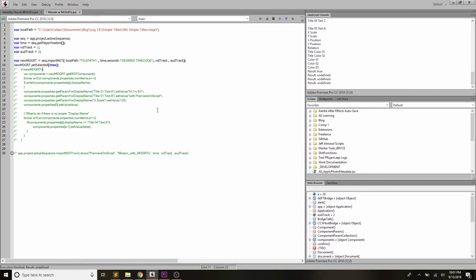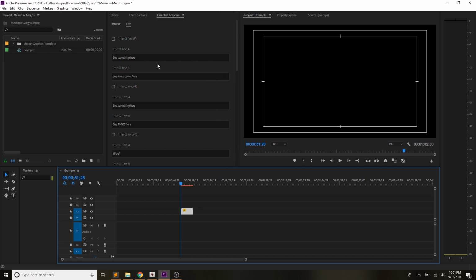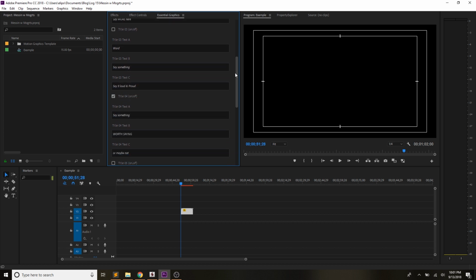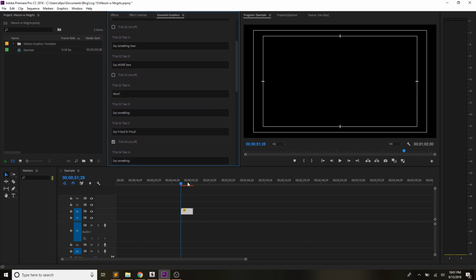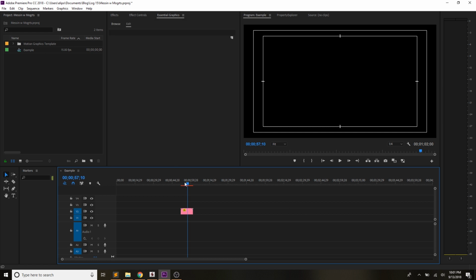Now, what's the use of actually bringing in a MOGRT if you can't mess around with the various options that we get when we bring a MOGRT in? So you can see in this MotionArray MOGRT, there's all these options, and there's ways to turn on different titles. Right now, this is title 04, which we should be seeing up here.